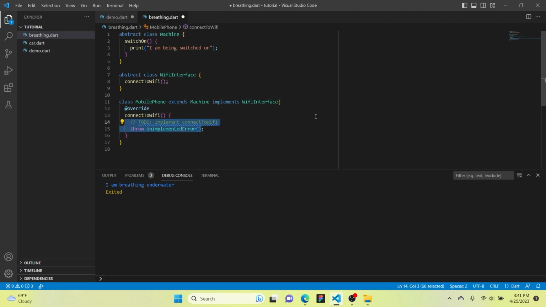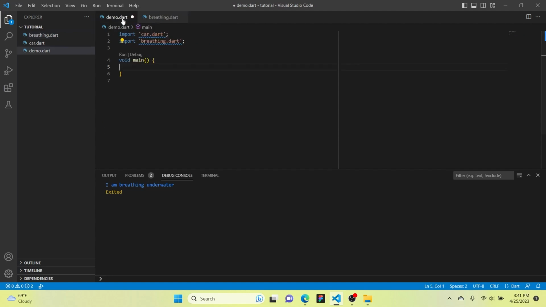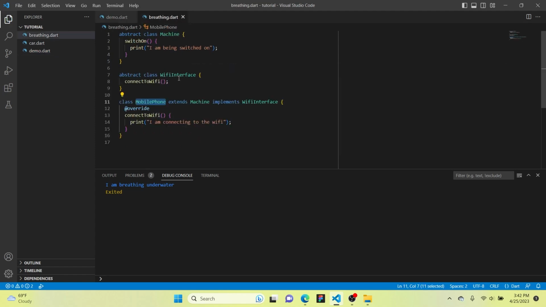So as you can see, once we've implemented Wi-Fi interface, we have to create our own implementation of the Wi-Fi class. Let's try to do that by simply giving it a body, and let's create an instance of mobile phone instead. And we have access to both connect to Wi-Fi, which is our own implementation in mobile phone, and switch on, which is extended from machine.